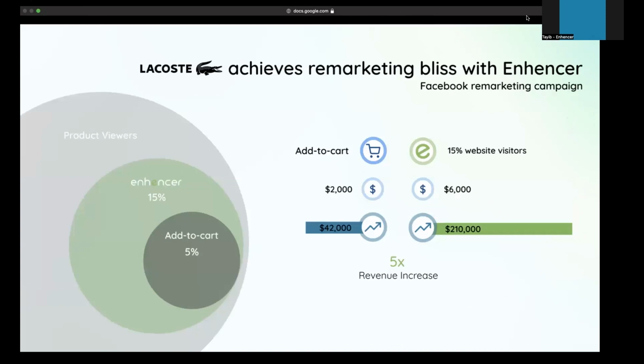We have a case study. Let's say case study, not success story. Success story sounds a lot like promotion. We started to work with Lacoste a long time ago, and what we can see is add to cart on the left is very small, like 5% of the whole website visitors, and the Enhencer AI audience was 15% of their website visitors. So it's slightly higher than add to cart and smaller than product viewers.